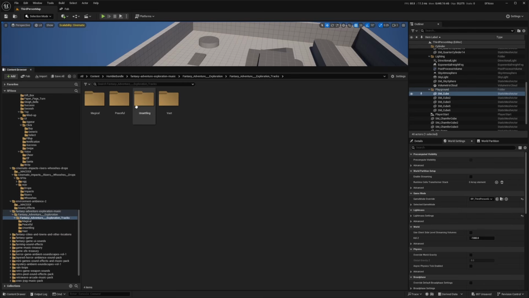And now let's look at the other folders. So there's also magical, peaceful, and unsettling. So let's look at unsettling. And this is ominous. Now let's take a look at peaceful. I'll look at a beautiful discovery. Just going in order.